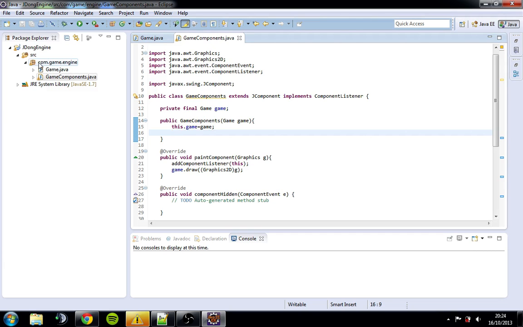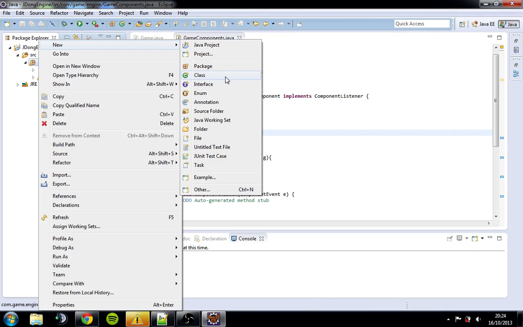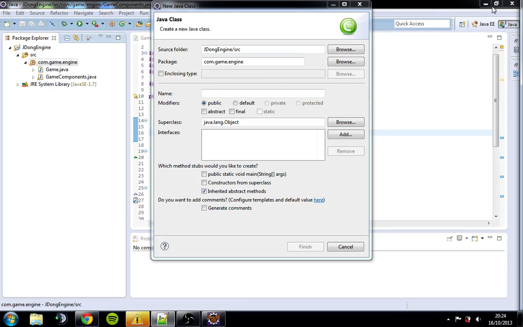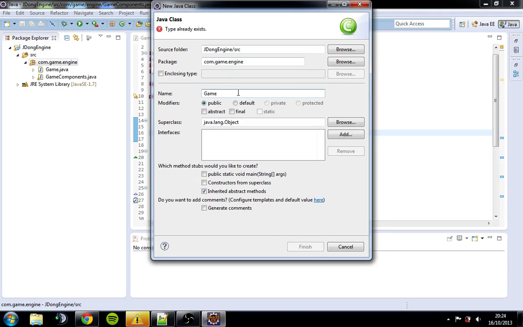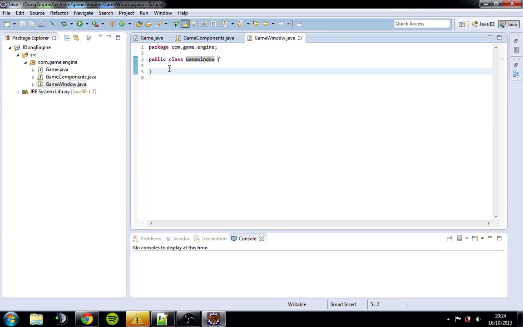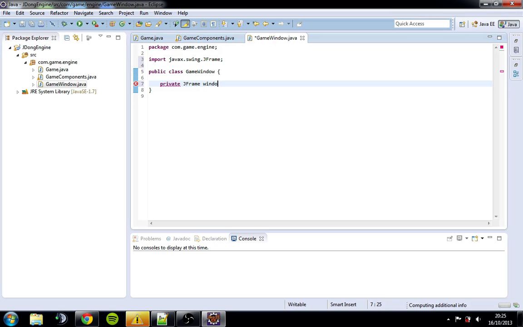So very good. So new class, and now this class we're going to make the window, our game window. So that's going to be nice. So GameWindow, and it's basically a JFrame window that we're making. So we'll just create our globals: private JFrame window and a private GameComponent.